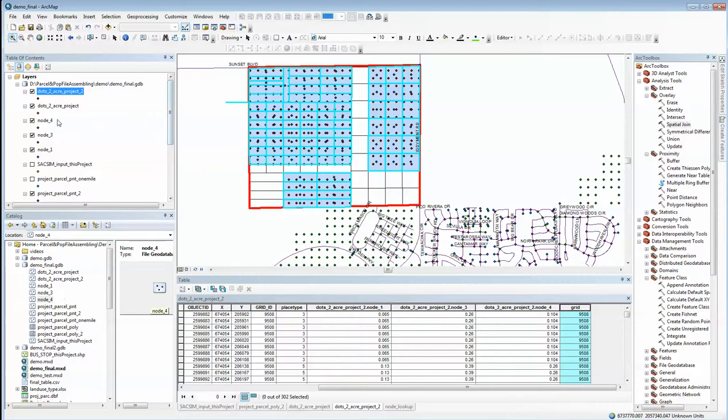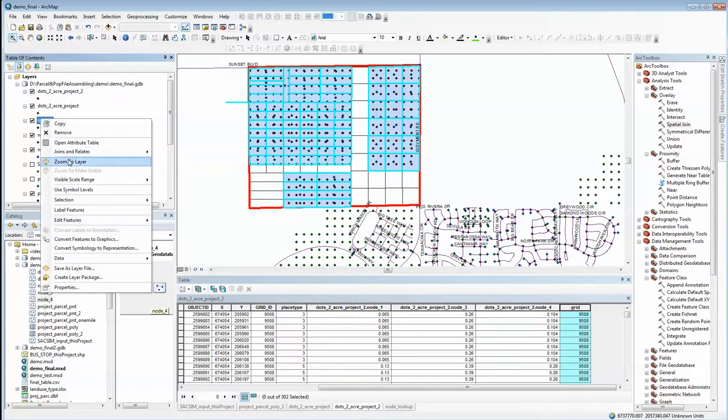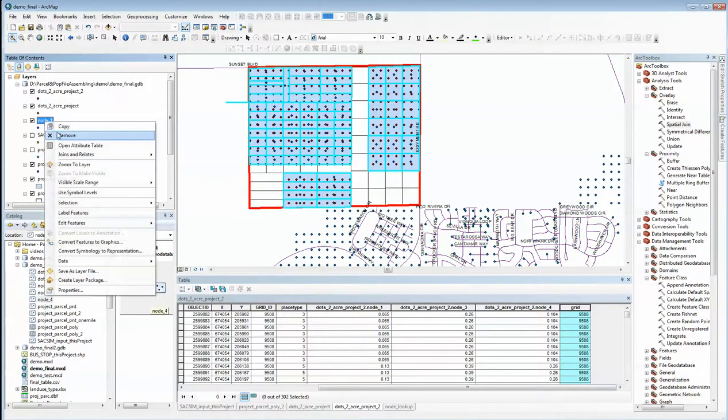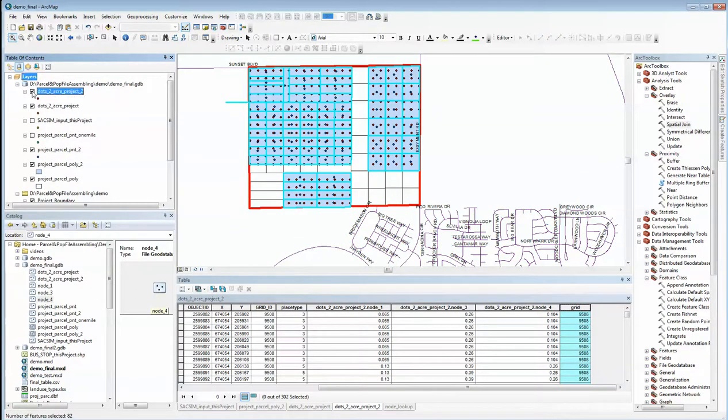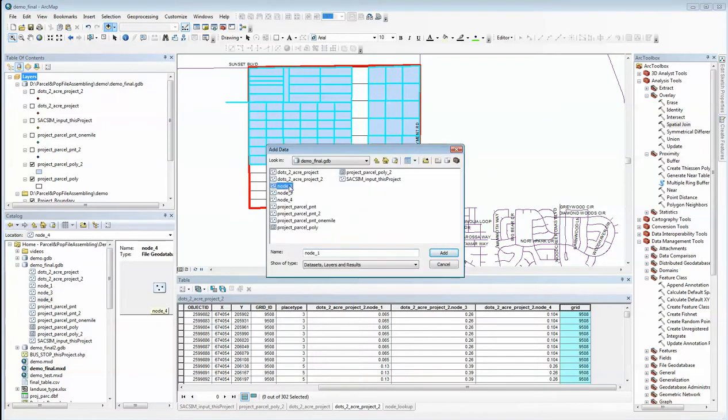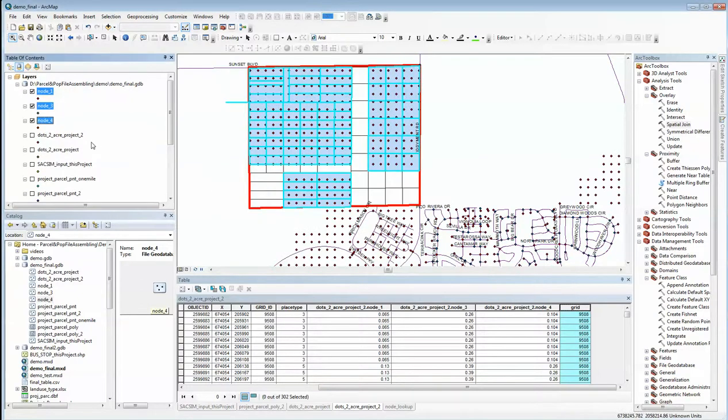Now let's take a look of newly merged file. We want to remove this first, and then we add back again. Let's turn off these layers. Let's add back this node 3, node 4. And then you see the synthetic node was added to this regional file.